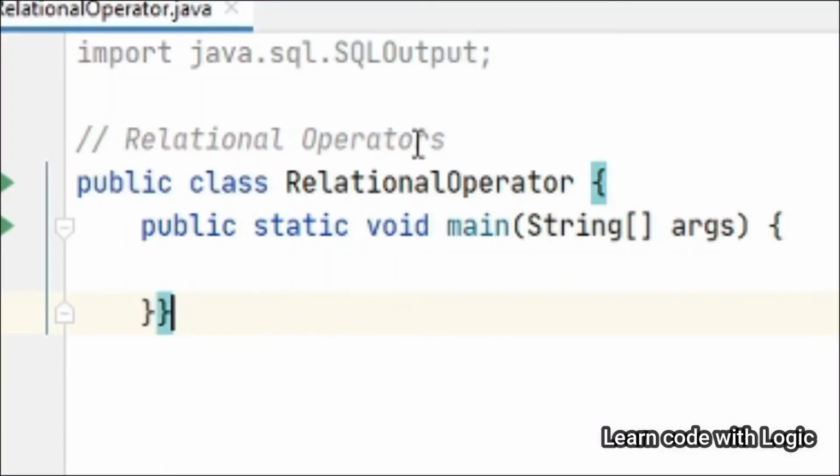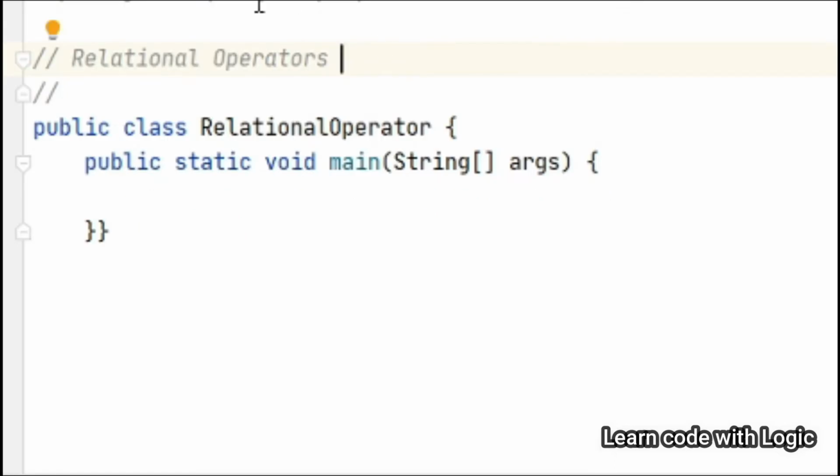Hey, welcome back to Java tutorials. In this tutorial, you will see what relational operators are, with some coding examples. These relational operators do comparisons and return a Boolean value, whether it's true or false.